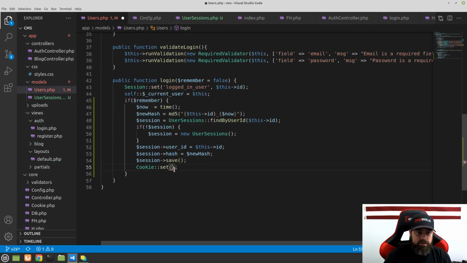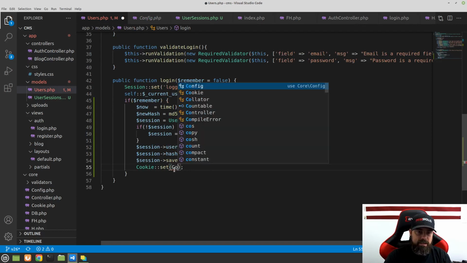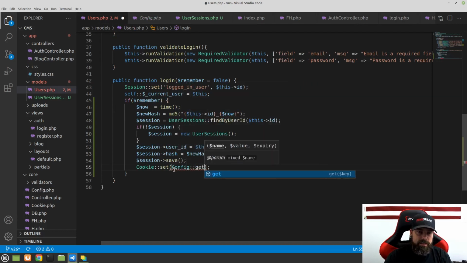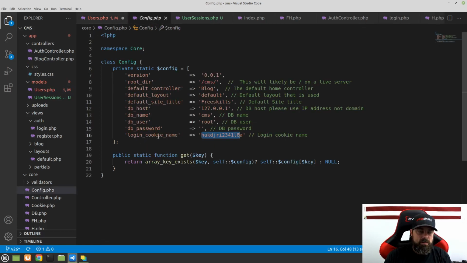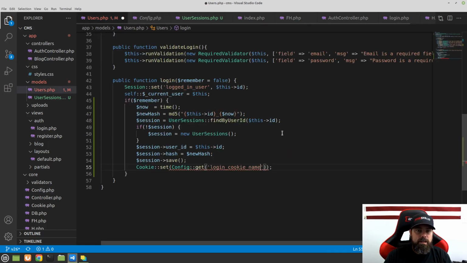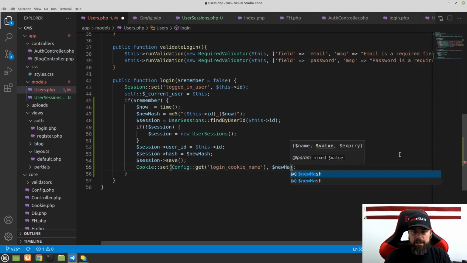So we're going to do cookie set. And to set the name, we're just going to say config get, and then login_cookie_name. Let me see if I got that right. Login_cookie_name. Yep. Once you've done that, we need another argument here. The second argument is going to be the value, and the value of this cookie needs to be our new hash.